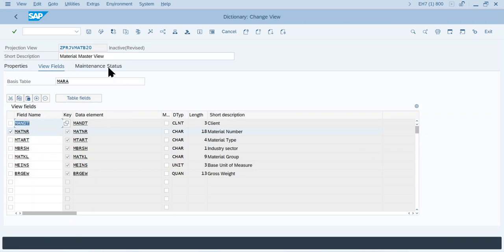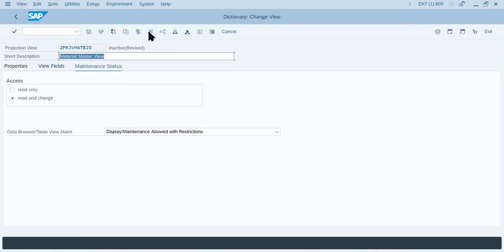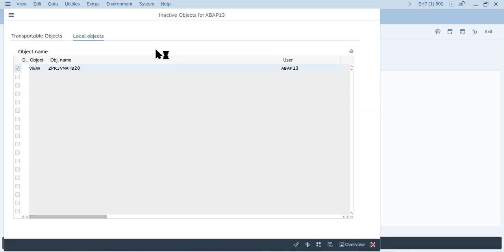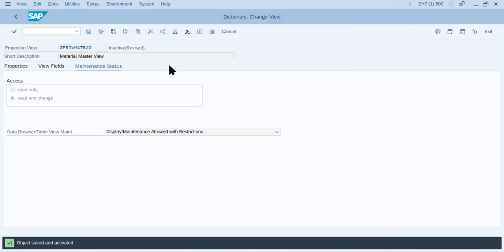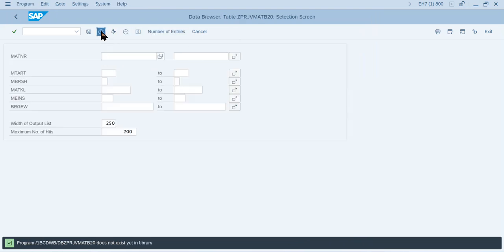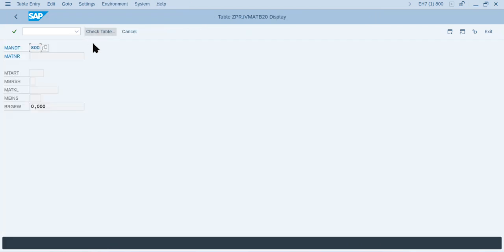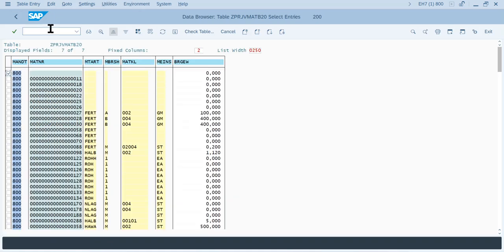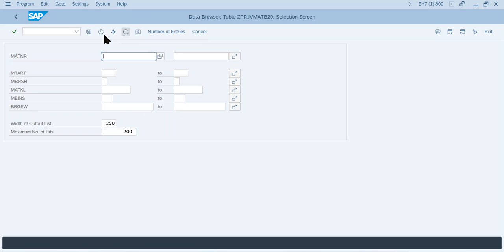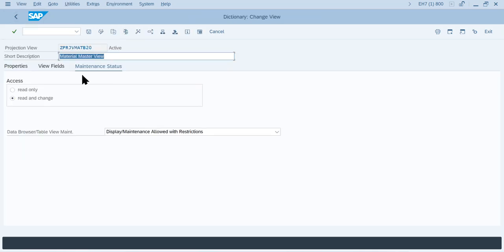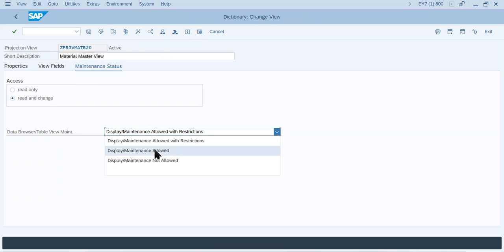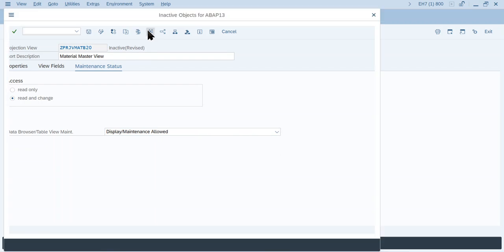Okay, after adding that key field, you can go and select this option and also activate it. So this also allows you to edit the table data. So let me show you. You can click on the content button again here and just execute. So you see display, and why is the edit option not coming? So here you also have to select display or maintenance allowed. Okay, remember to select it, otherwise you will not be able to edit it.